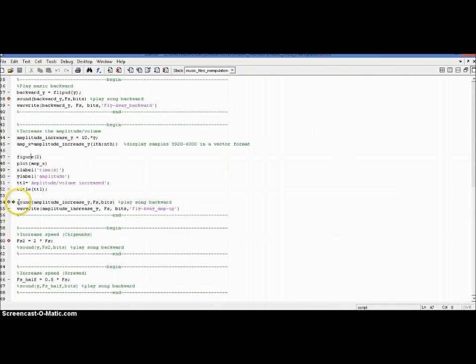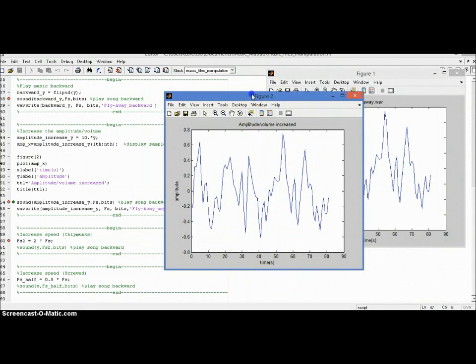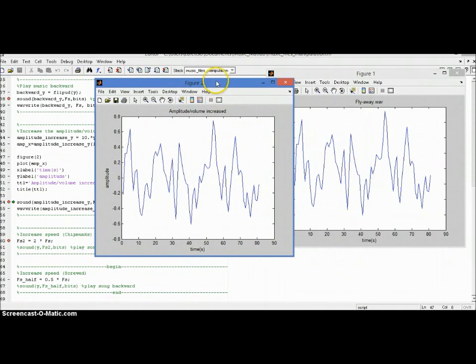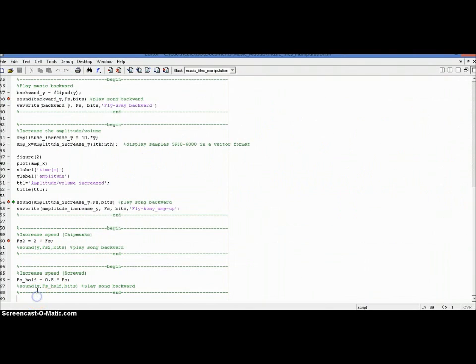So the only thing left to do now is to play the song at a louder amplitude, which is what I'm about to do. Just real quick, I'm going to pull these two back up. You'll notice that the amplitudes here have been multiplied by 10. Okay, let's go ahead and play the music louder.